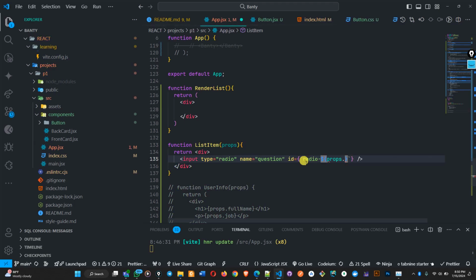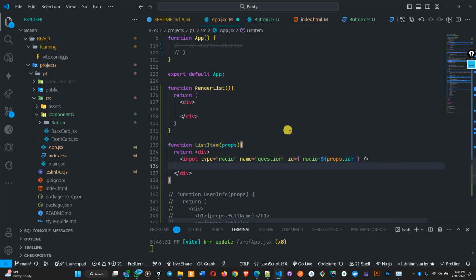So props.id, like this. Whatever you pass as the ID, that's what is going to be used as the ID of this input. But why am I doing it like this? Because whatever ID you pass for this one, that's what is going to be used for the label as well, as you can see here. And this is what is going to connect the two of them together.